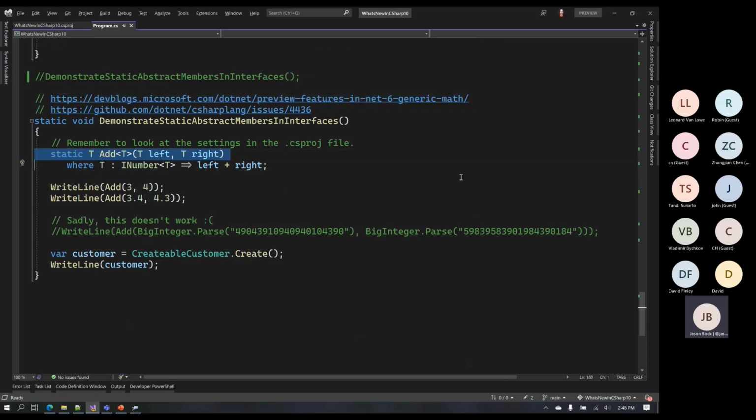So I have a local method here called Add. It takes a T as its generic parameter, which is used for the two parameters to the method, left and right. These are constrained to be of INumber of T. I'll show you that in just a moment. But notice what's happening in the implementation. I'm doing left plus right, and that works.